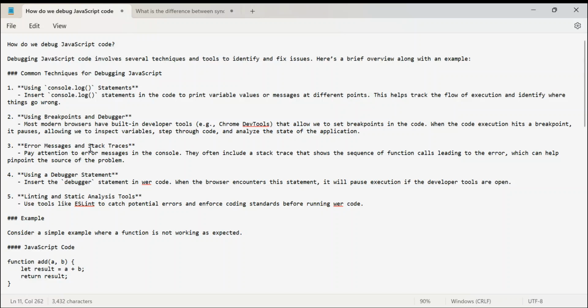Error messages and stack traces. Pay attention to error messages in the console. They often include a stack trace that shows the sequence of function calls leading to the error, which can help pinpoint the source of the problem.